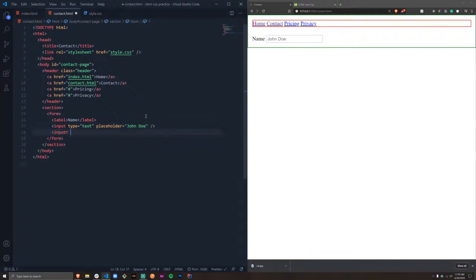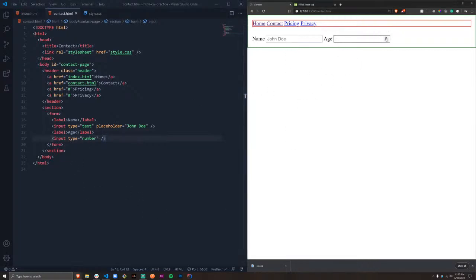Let's make an input, give it a type of number, and let's add another label for it. Let's say this one's called age. Look at that. I'm typing letters right now, and you can't type them because you set its type to number.